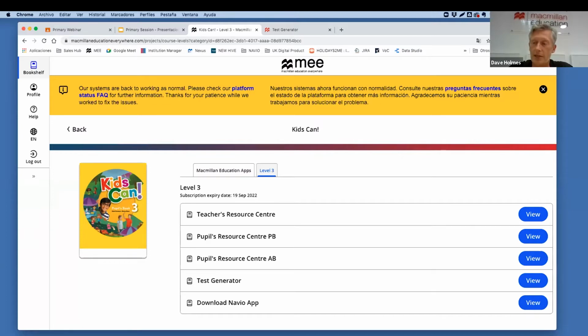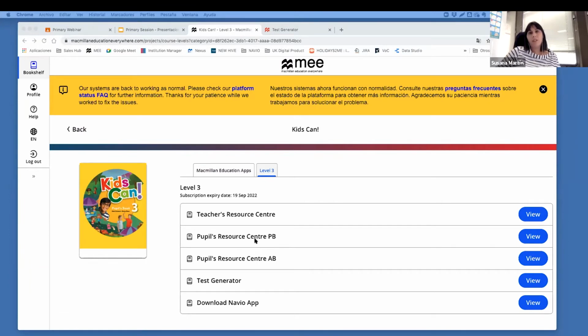You don't need it to teach. It's available if you want to use it in class, or if you want to set your pupils activities for homework, which I don't think they see as homework with NAVIO. No, it's just like a computer game that they're learning from. Exactly, and that's the same for the Pupils Resource Center. It's pupils material, but you have access to it just in case you want to ask your pupils to open a video so that you can see what they have and point them in the right direction.